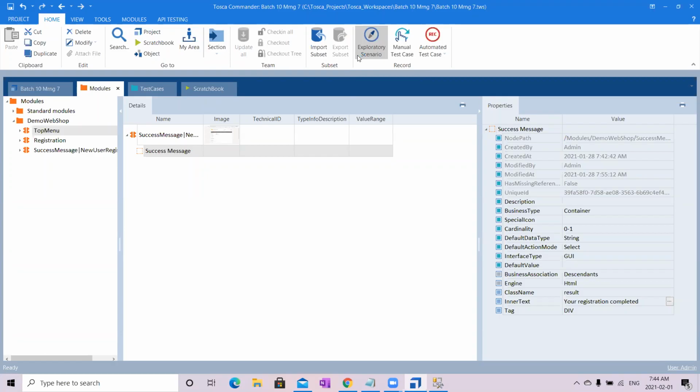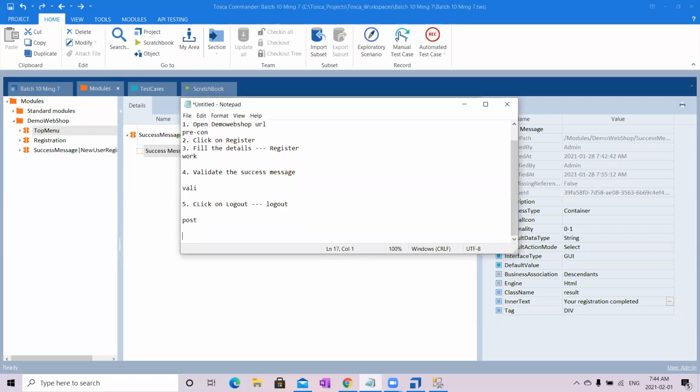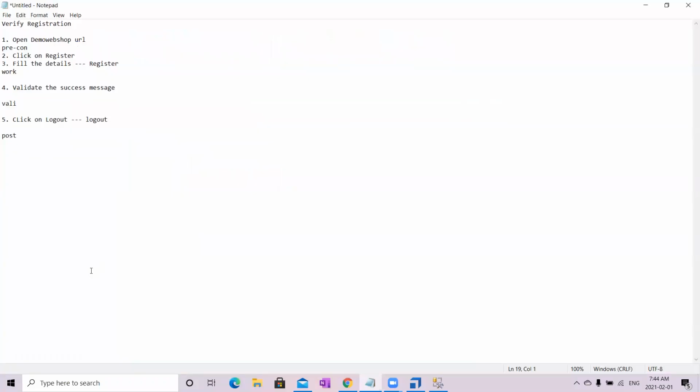So let's discuss the waits in Tosca. What are the different waits that we have and how do we use them is what we are going to discuss now. So coming to waits, what is a wait? A wait is nothing but asking Tosca to wait for a certain amount of time without performing any operations. And these waits are divided into two types: one is static wait and the other is dynamic wait.